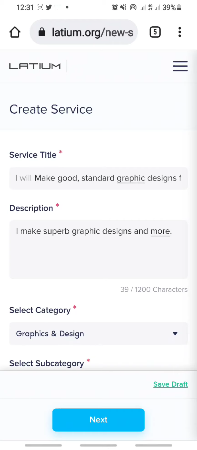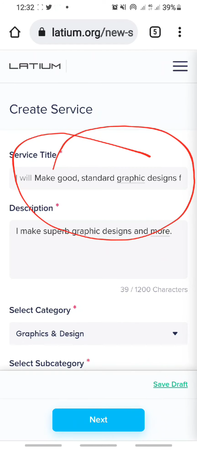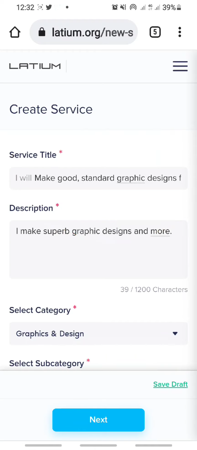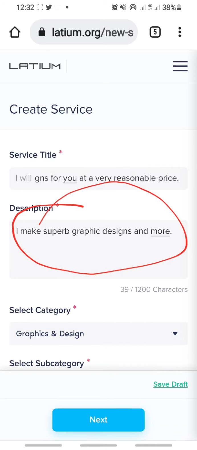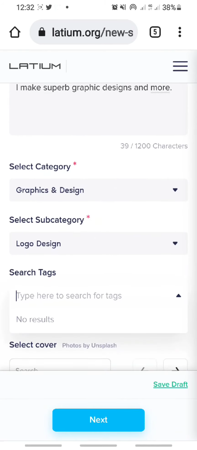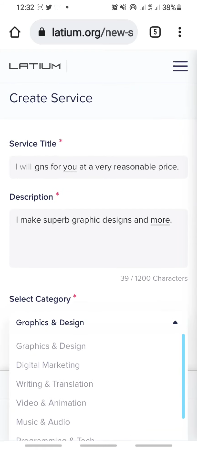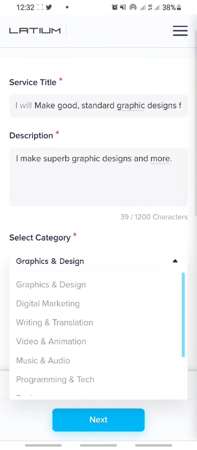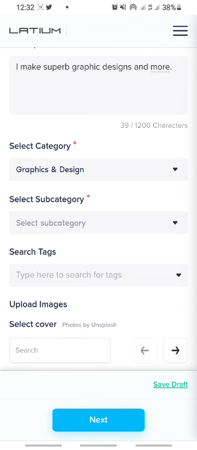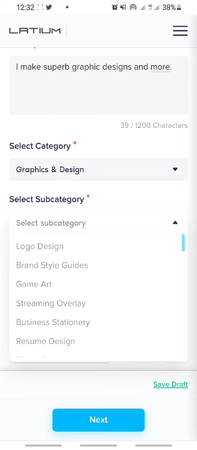They'll ask you to make a title, and just like the one I make here, you can make a better title, but this is just for example's sake. Let's say the title, I'll make good standard graphic designs for you at a very reasonable price. Then on the description you can just put something like this: I make superb graphic designs and more. You will be asked for the category of your service. Since I have chosen to make my service graphic design, it's only wise that I choose graphic design here. Then the subcategory, what specifically do you do?